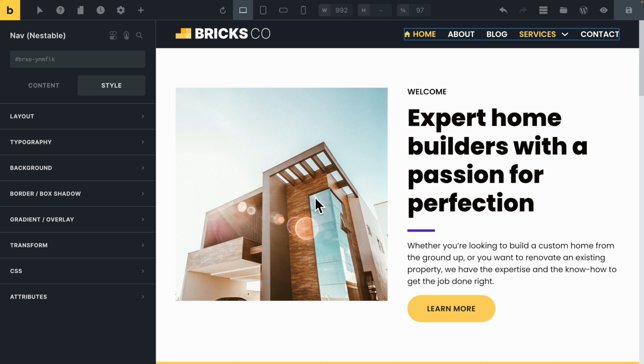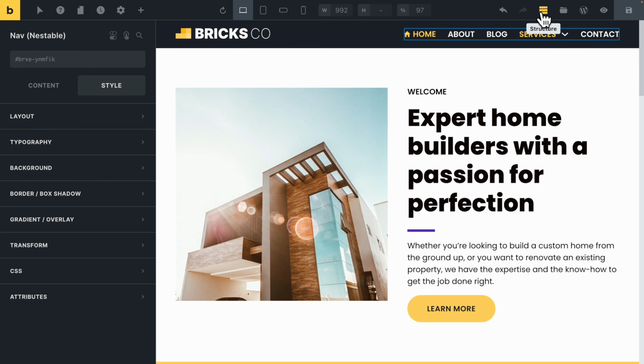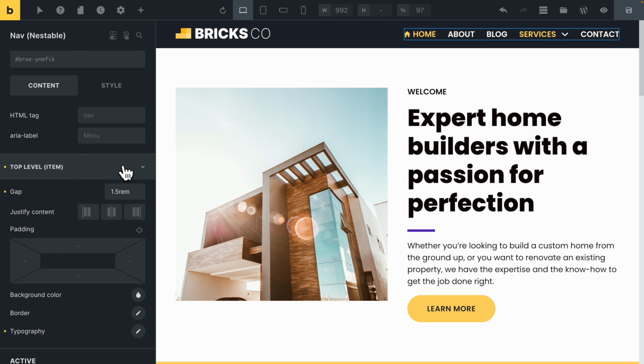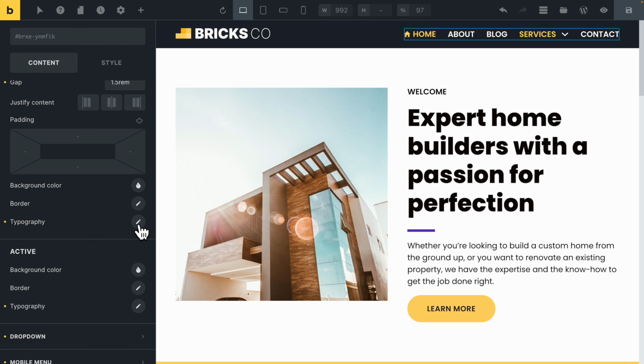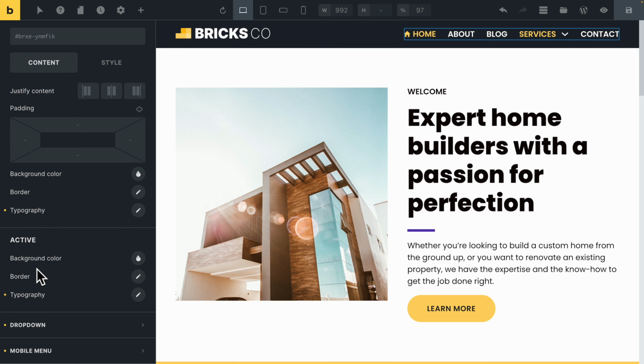Okay, so I noticed a particular problem when I was making the nav menu video, and I wanted just to make sure that you don't have the same problem as well. So currently I am in the structure, I'm editing nav nestable, and you can see here that in content top level items, I've set typography to be white. So these links are white. Home is yellow, by the way, because it is the active link. So that's fine.